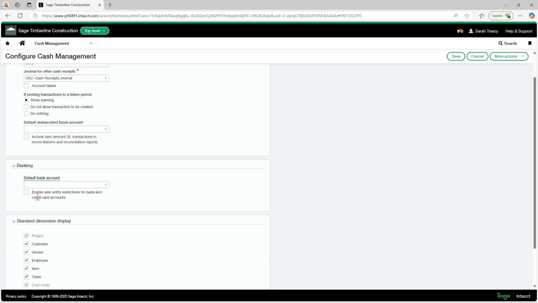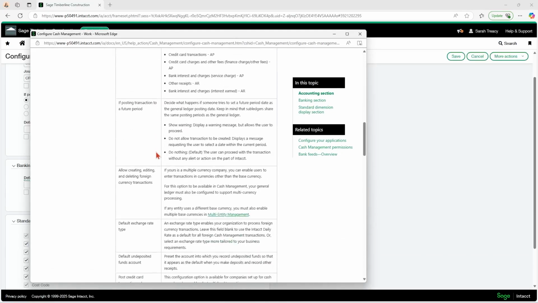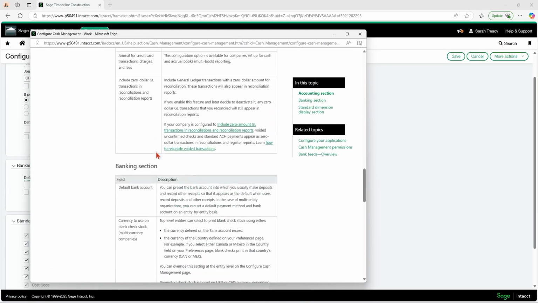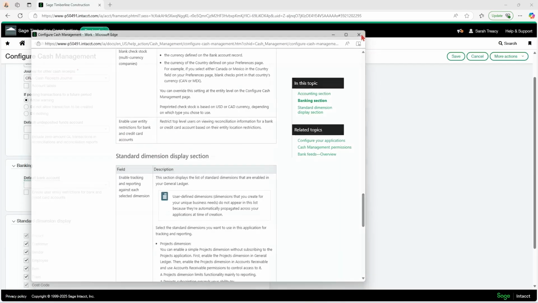If you want to enable user entity restrictions for bank and credit card accounts, I would suggest clicking on the help and support, help on this page, and getting more information on that particular section. It'd be down here somewhere. Restricting top level users on viewing reconciliation information for a bank or credit card account based on their entity location restrictions might be something that you wanted to turn on.